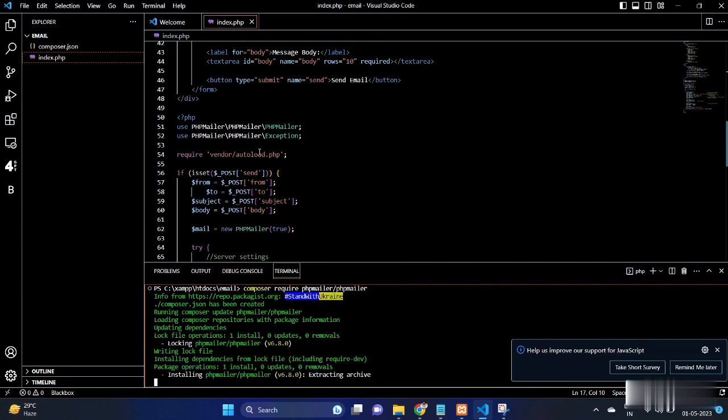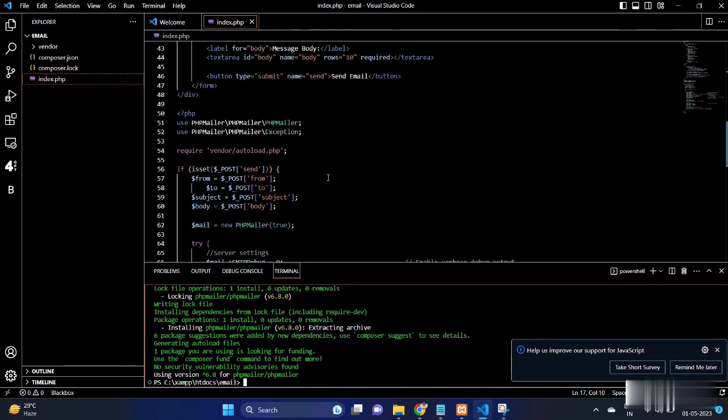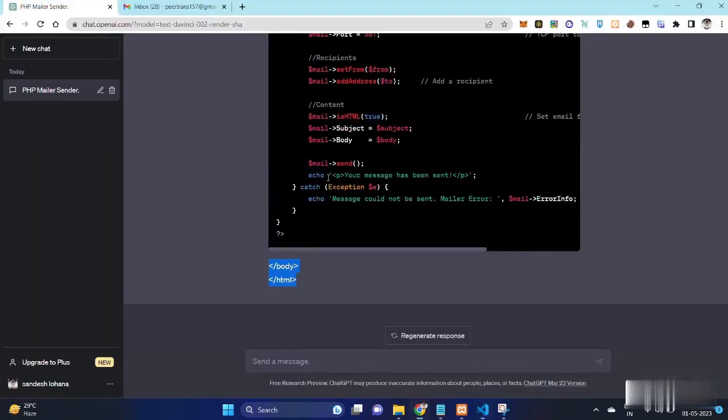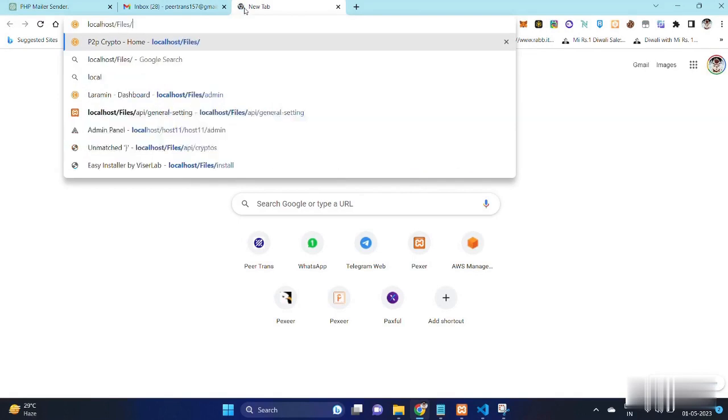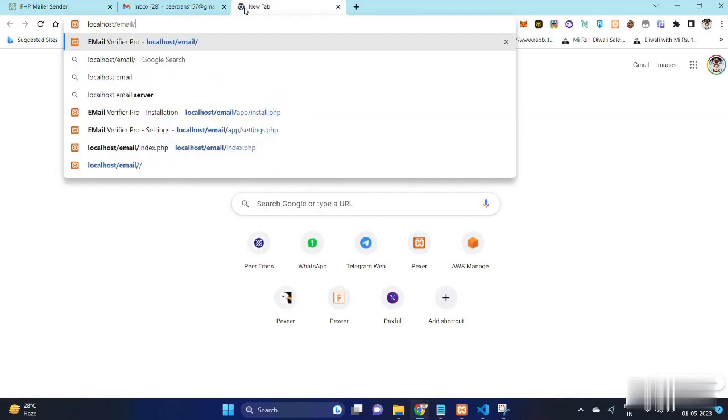Let's check our mailer in localhost. Go to the browser and type the localhost URL and your folder name and file name. As you can see, the PHP mailer is ready. Let's put in the SMTP and test if it sends email.